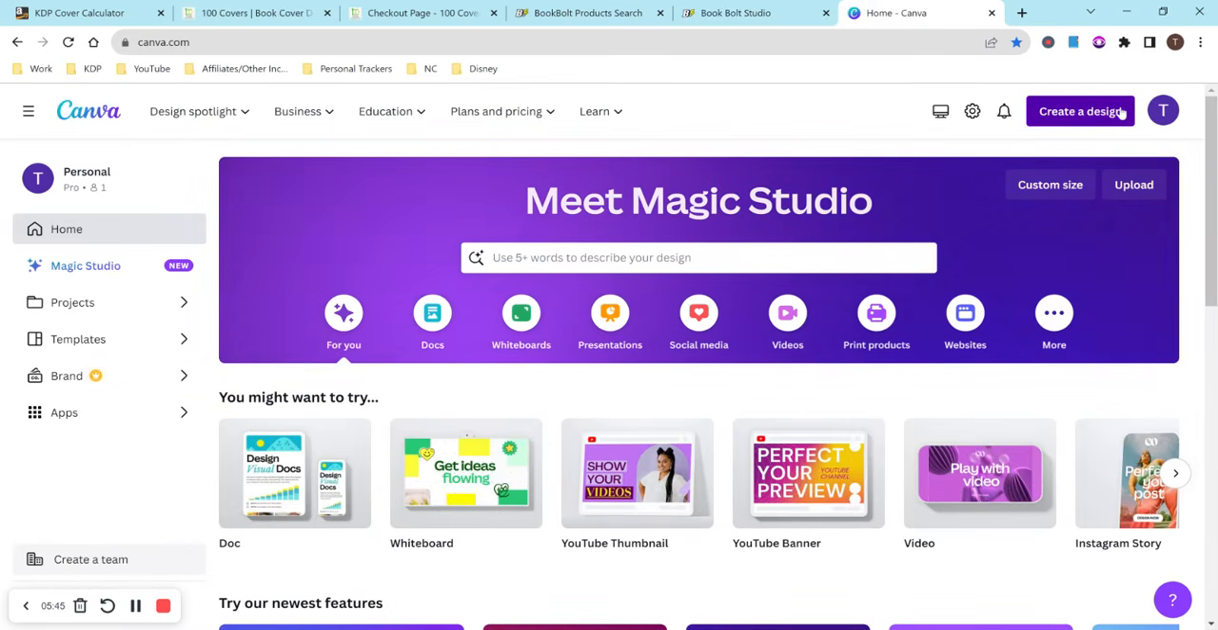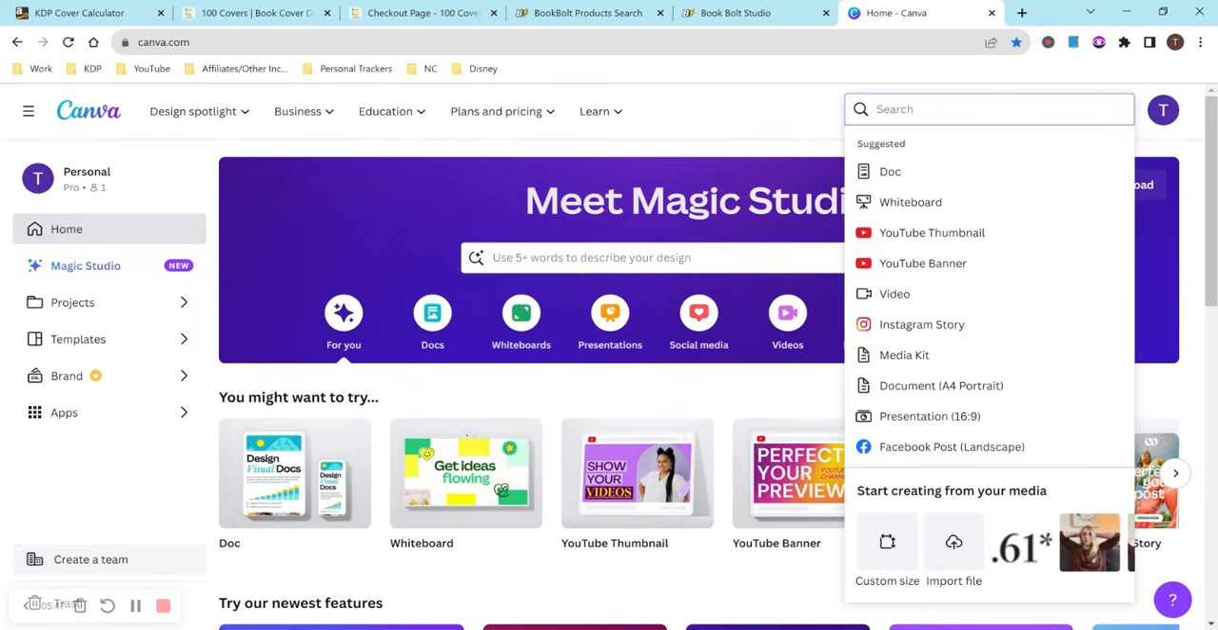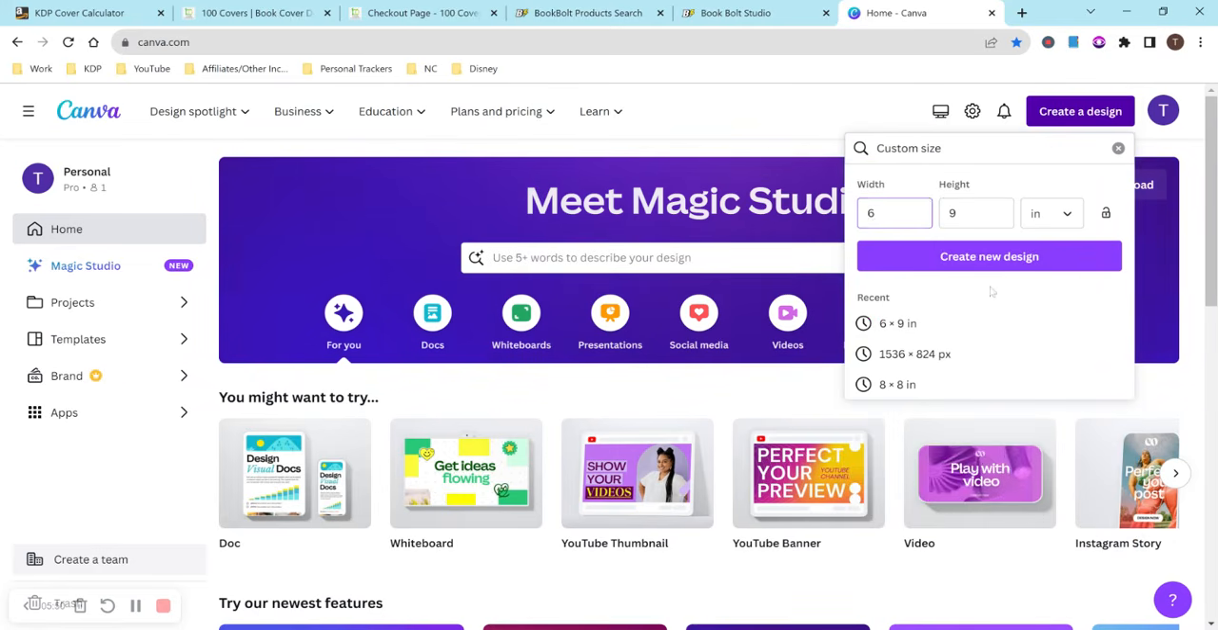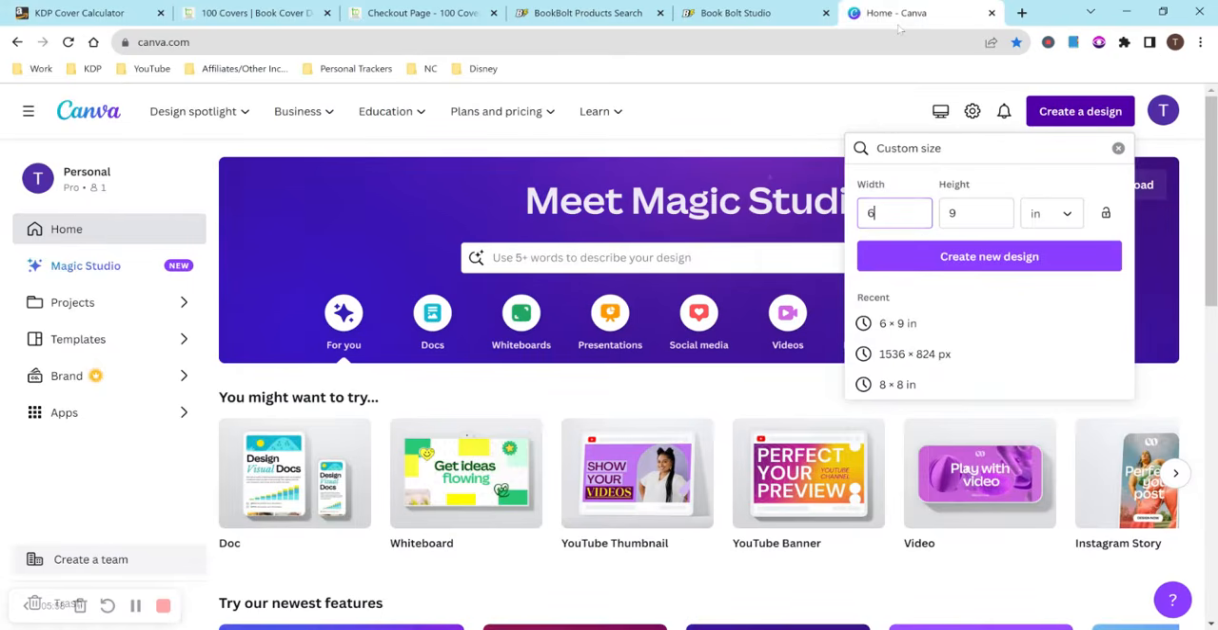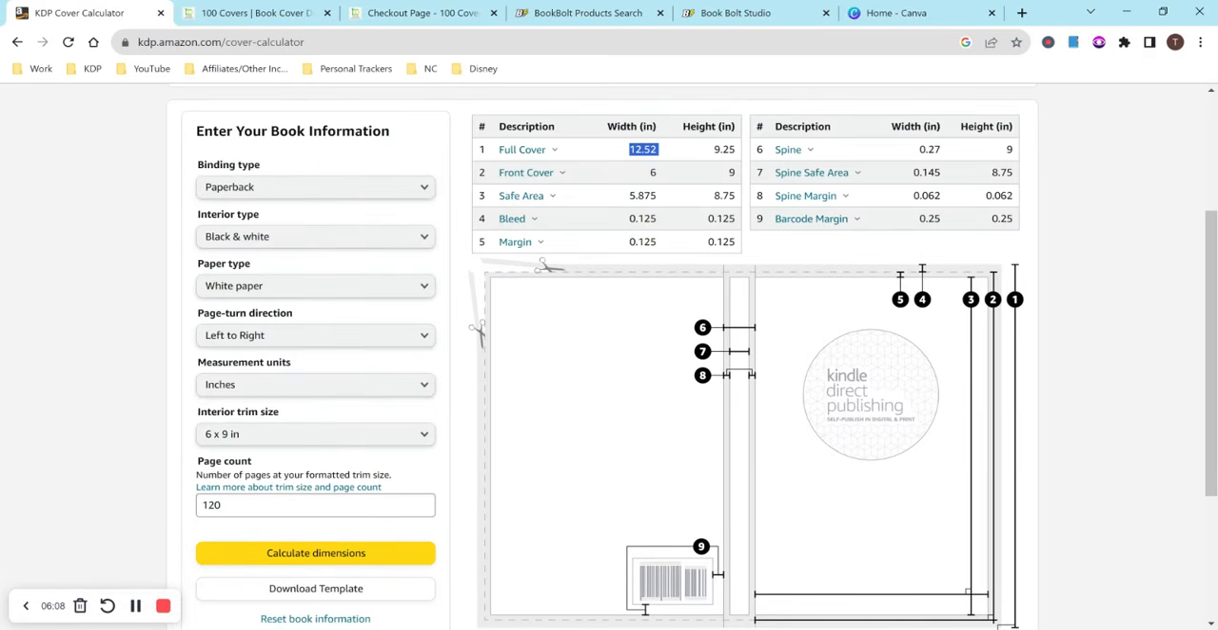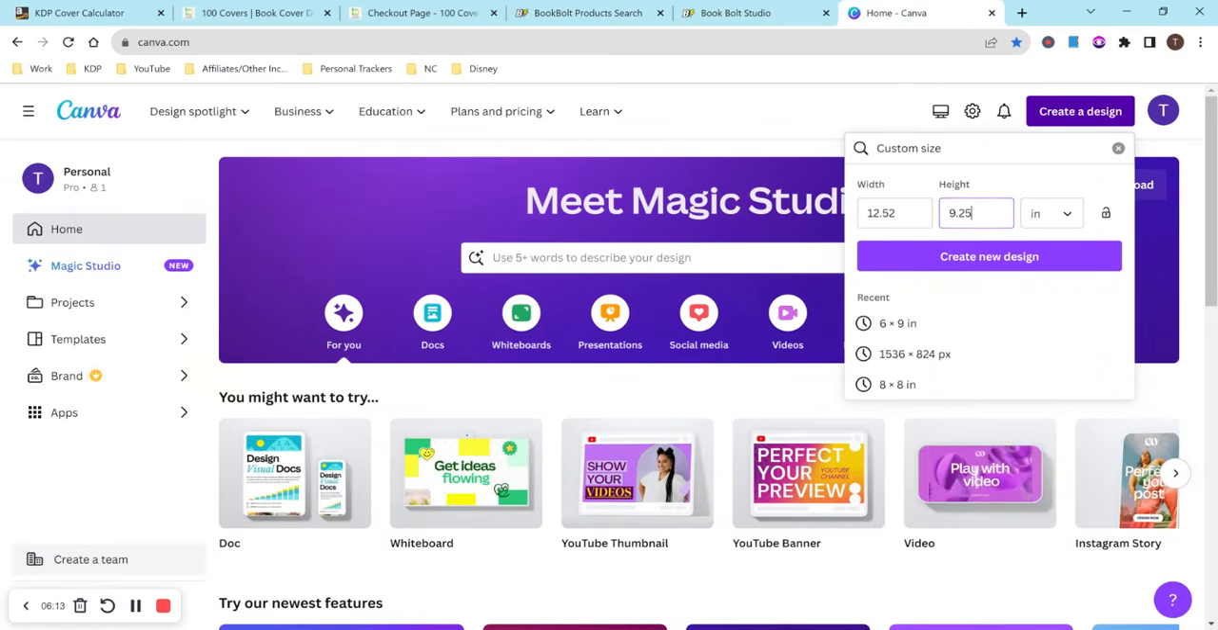And then for Canva, you can do the free or pro version. And I do recommend it. However, do your own research, figure out what's best for you. So for the custom size, this is where we want to go to our cover calculator. So we want the width to be 12.52. Type it in there or copy and paste it, and the height to be 9.25. You can also do the math yourself, but it's way easier for me to use the cover calculator, and that way I don't have to worry about getting the dimensions wrong or anything like that.